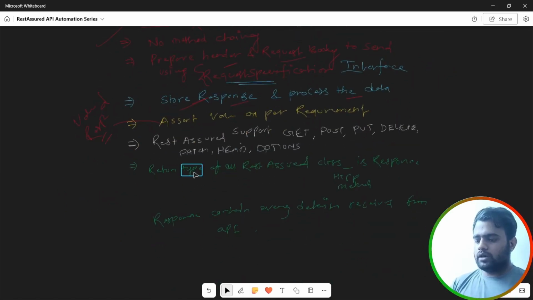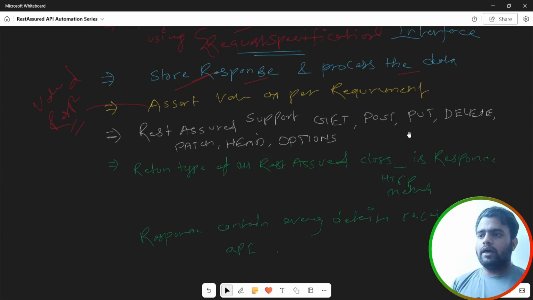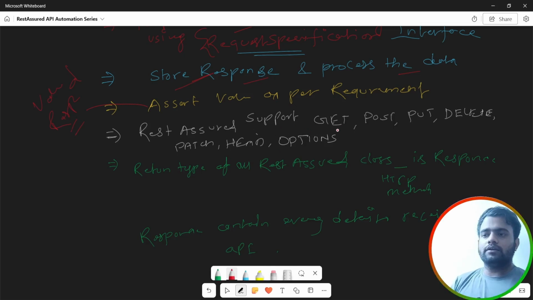As you know, Rest Assured supports these many methods, like these are the HTTP methods: get, post, put, delete, patch, head, and options. So these are the HTTP methods that Rest Assured supports, and we are going to work on these methods, not today, but as of now we are working on the get method, and for the remaining we'll make videos. So basically in this Rest Assured class, these are the HTTP methods.